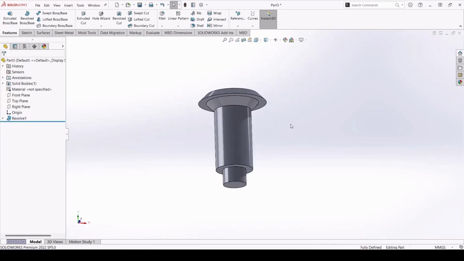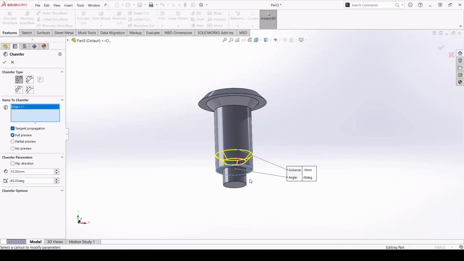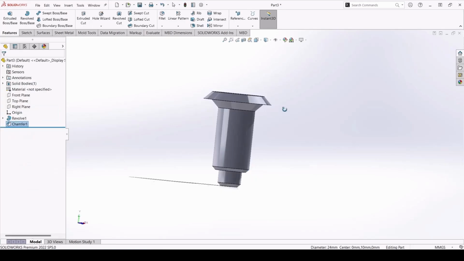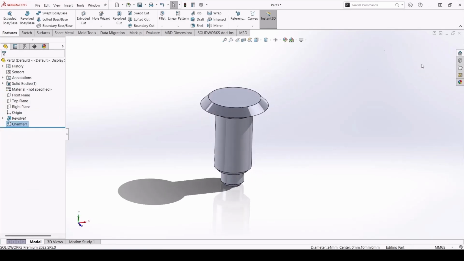So once you're good, go add chamfers. Click on Chamfer, click on this line here and click on this line. And now let's modify the dimension because the chamfers are smaller, and you should get a part that looks exactly like that.